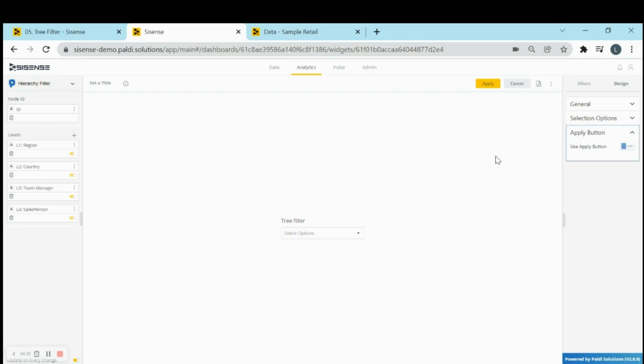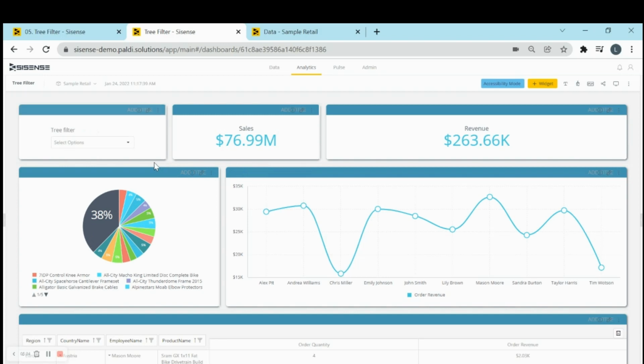The last part is the apply button. You can choose to show the apply button or not. At the moment, I don't have it, which means that when I make a selection, I need to click outside of the drop down in order to apply and save my changes. If I choose to add the apply button, I will have it added next to the drop down, or I can choose to show it within the drop down. You can change the text, the width, and the color of the button. So I'm going to apply my changes and let's have a look at the filter one more time.